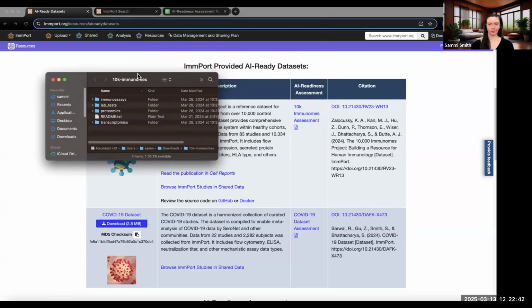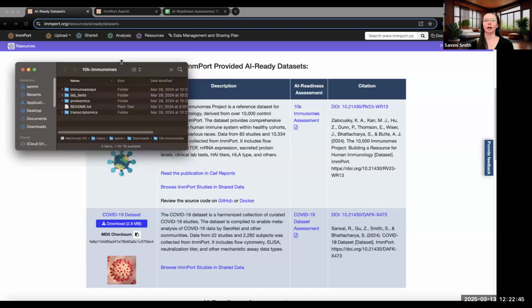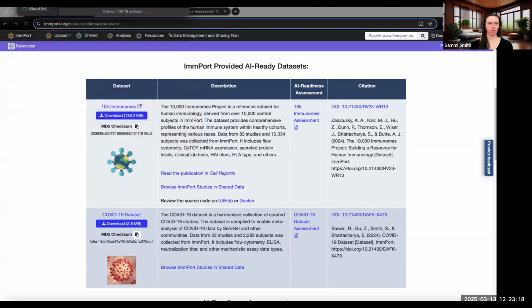Dragging this across to the screen here, you can see that it opens up where at the top level we have a README file that explains a little bit more about the structure of the files, and then we have things organized into subfolders based on the particular subset of data that you're interested in. It has a large variety of different data types. So we have some flow cytometry data, some CyTOF, mRNA expression, etc. And it's really designed to serve as a reference resource for human immunology research. I'll go ahead and drag this off the screen now.